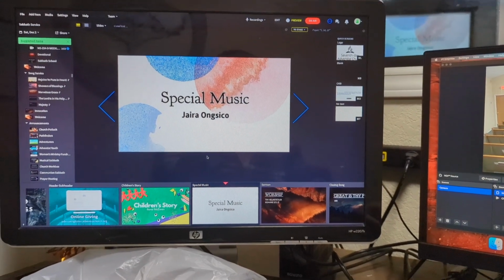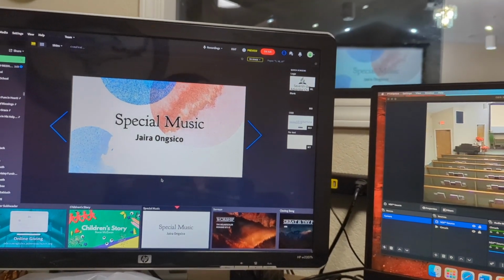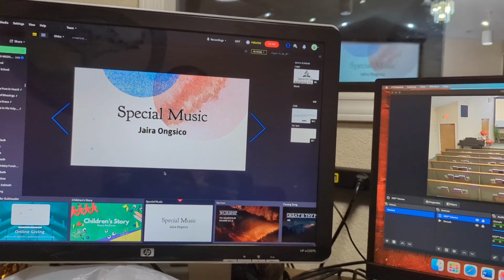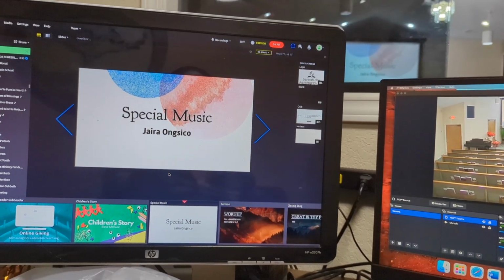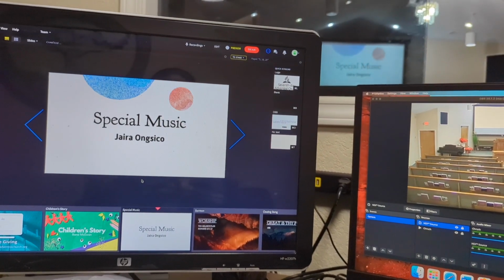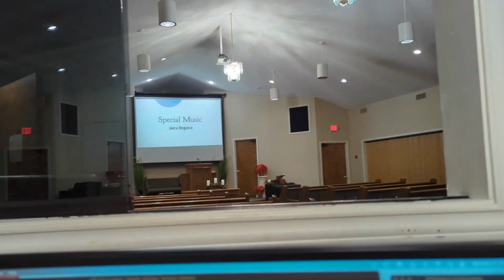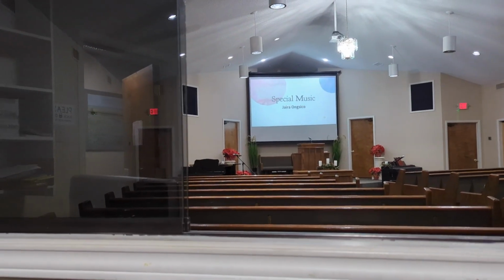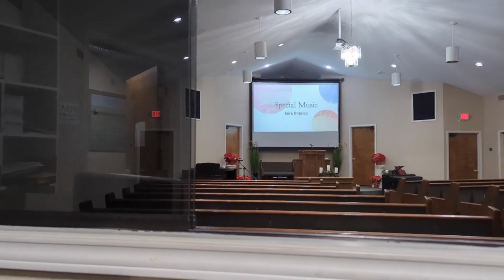For special music, there are various things that could happen, so let's walk through some of those scenarios. The best case scenario is that they are singing a cappella or playing the piano. You don't need to play anything from the computer, so all you need to make sure is that the microphones are on, or the piano microphone is also on.